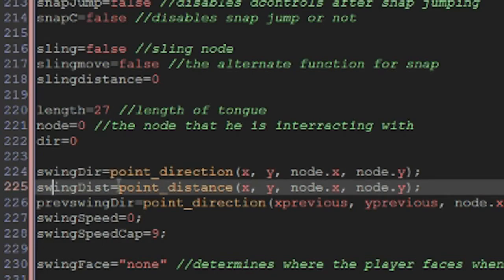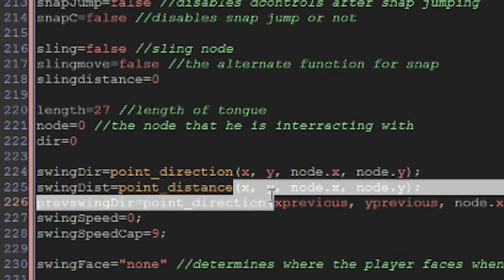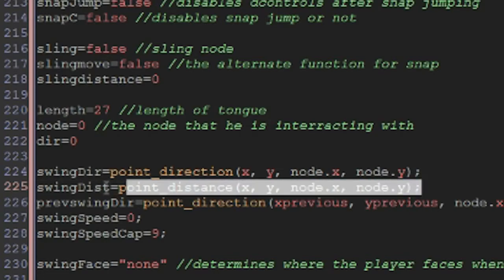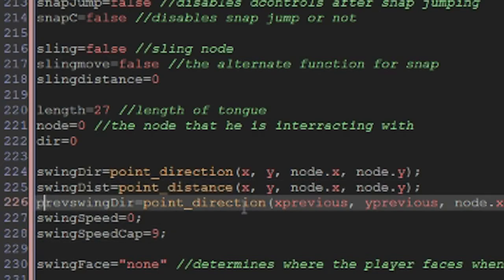Swing dist, or swing distance, is literally what it means. It grabs point distance, which just means how many pixels we are from one position to the other. So it grabs our position, then checks the position of the node that we're connected to, and then it gets the distance. It's a nice little function that's built in.